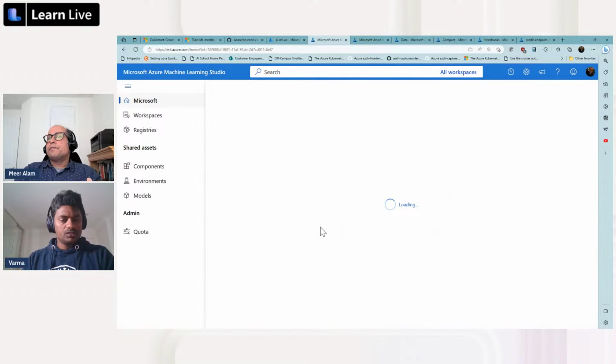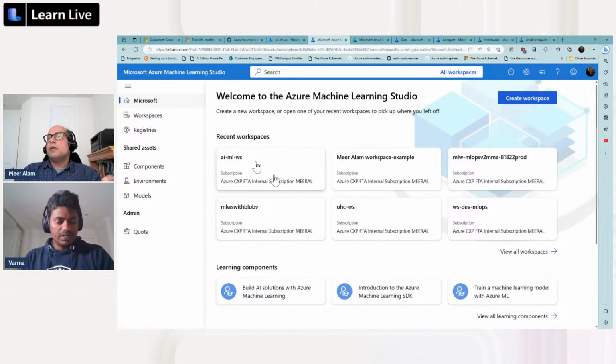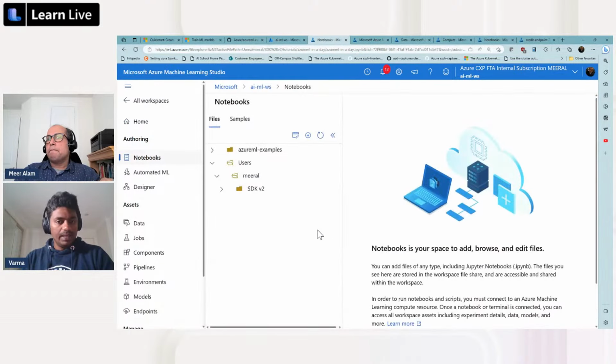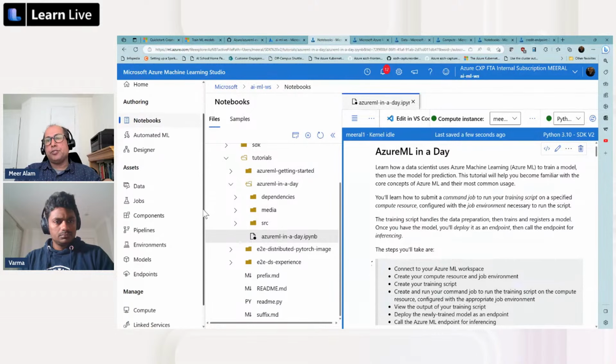So Mir, go ahead. Just while you do that, the notebook experience that you're actually showing us now, is that different from a typical notebook experience like Jupyter or Jupyter Lab, right? No, this is the Jupyter notebook experience, not the Jupyter Lab experience, so to speak.